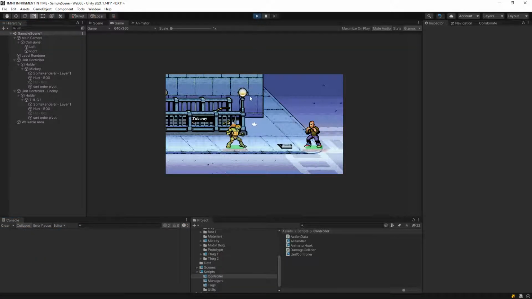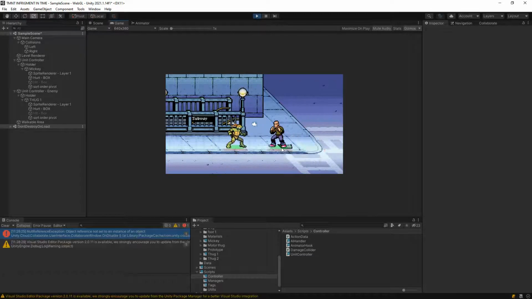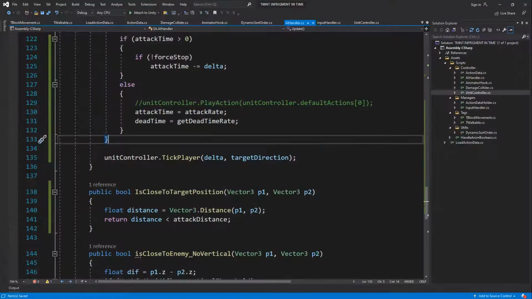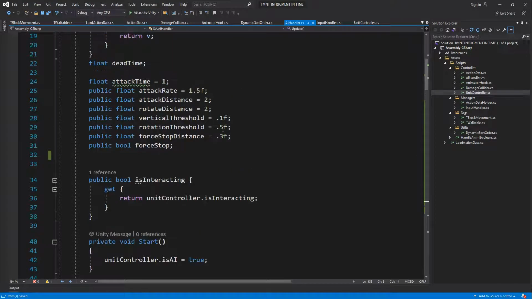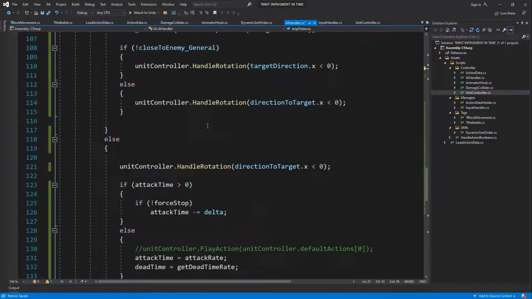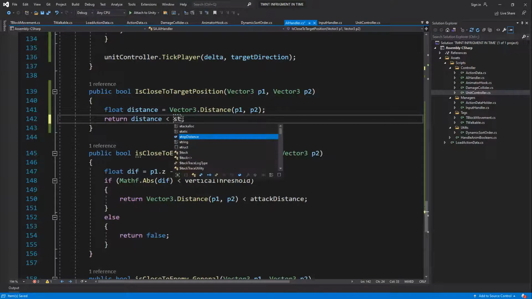Play. Okay, so I think he's stopping at the attack distance. Which is cool, but it's not exactly what we want. So let's add a stopping distance as well, and let's add it at 1. Stop distance.